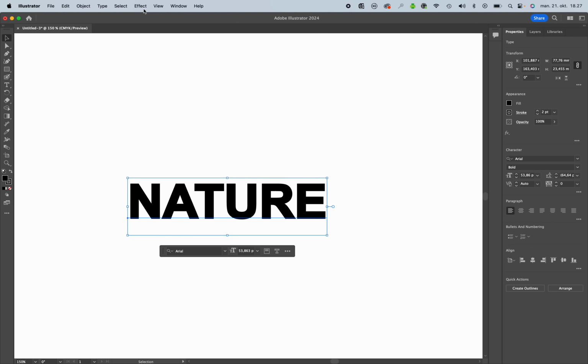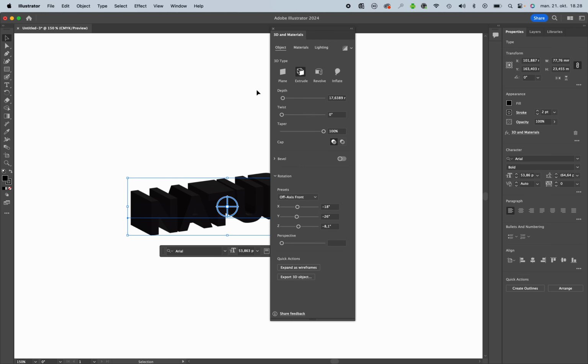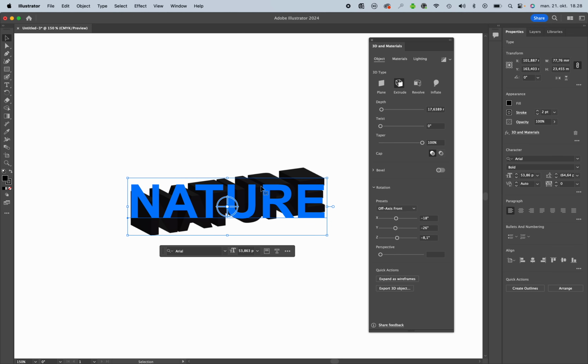And for this, I can add an effect. I will use this 3D and Materials. I'll use this one that is called Extrude and Bevel, like this one. And immediately it becomes clear that something is not working exactly like it should, because everything is black here.